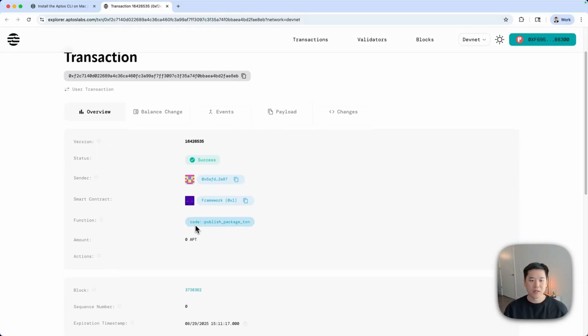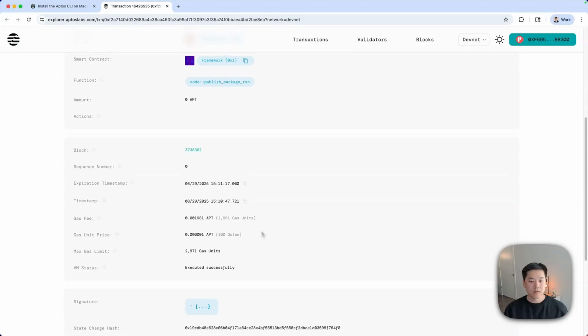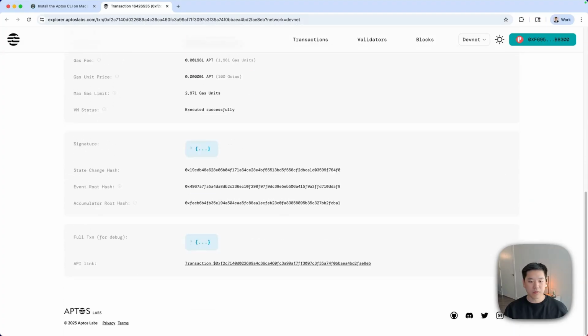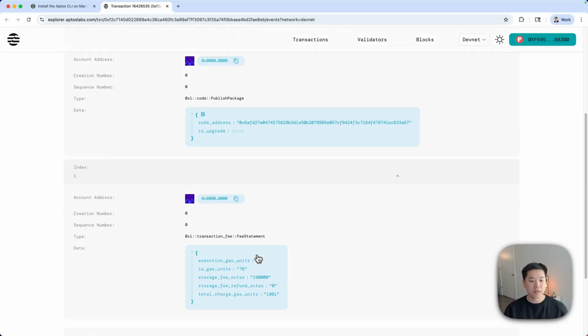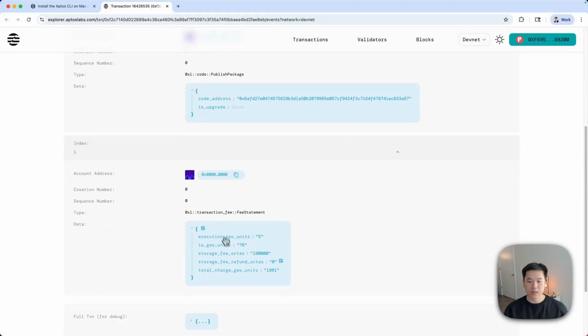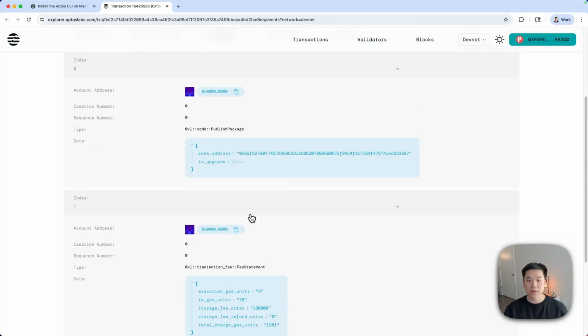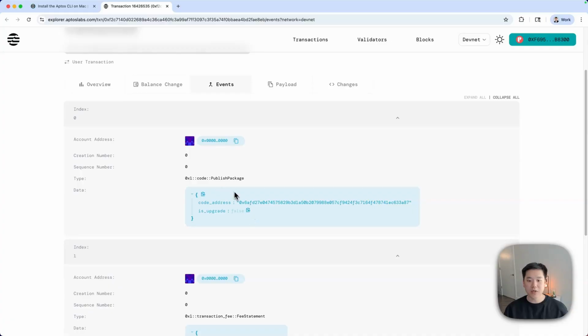So you see that this transaction has called the function publish package transaction. So every transaction on Aptos is actually a move function. It's very interesting. So we call this function to publish our module. And yeah, you can check out all the information about this transaction. If you go to events, you can see how much gas we used. The published package is over here.